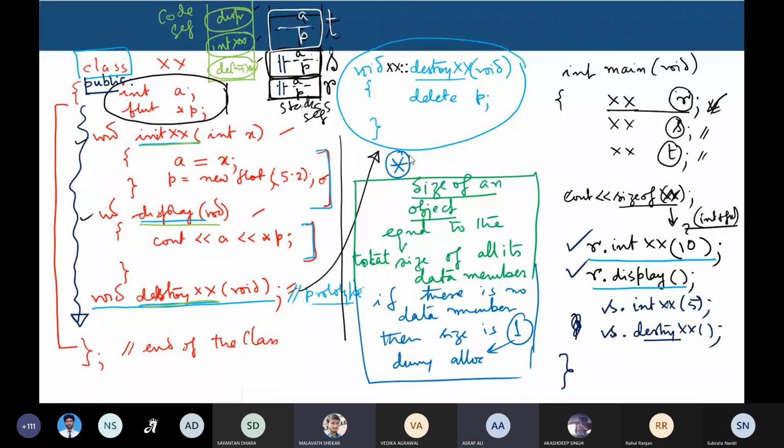Sir, if there is a static data member, then what will be the size? I'll come to it later on, otherwise the others will get confused. Static, we'll have an extensive discussion on that: static, constant, data members, methods, and then objects and all. We'll have a separate discussion on that.